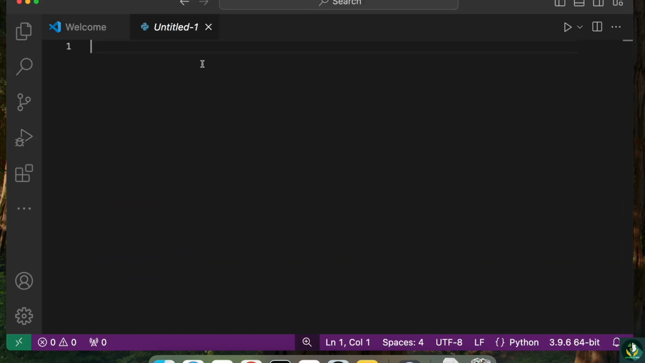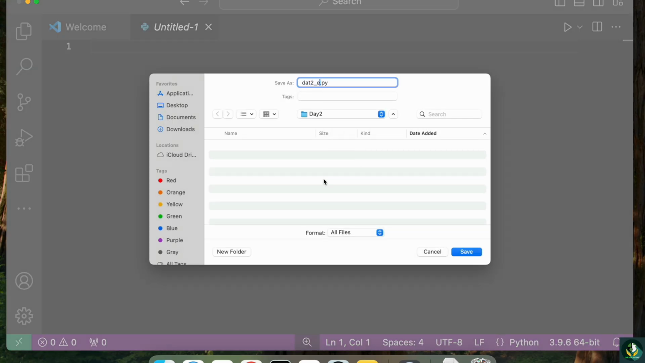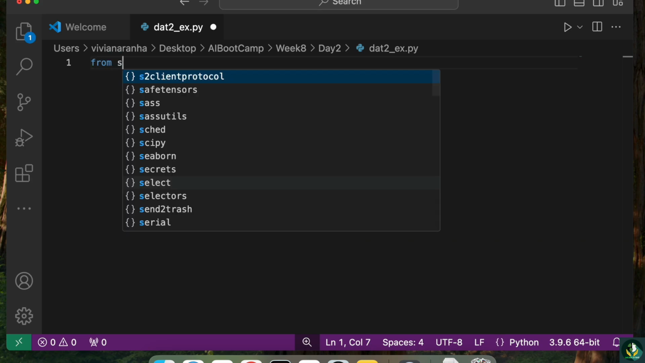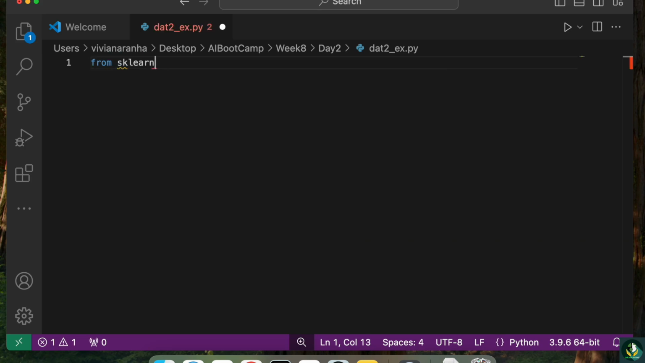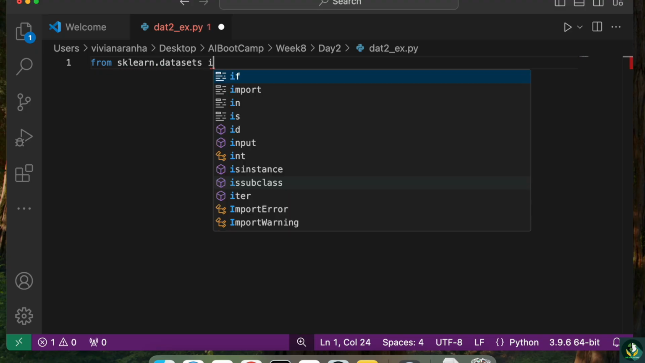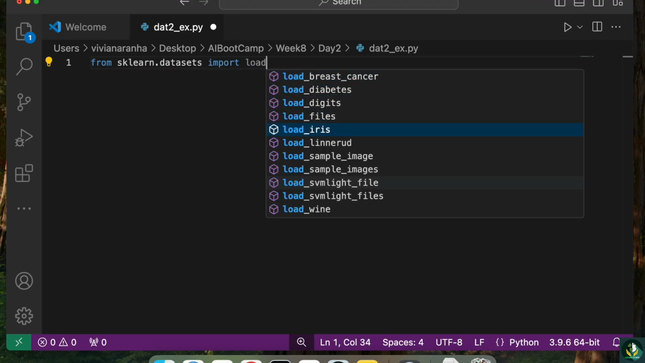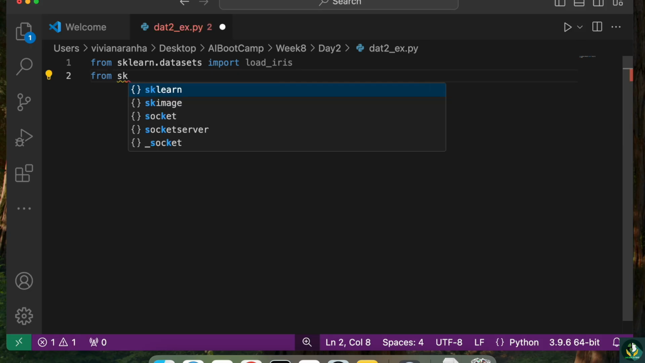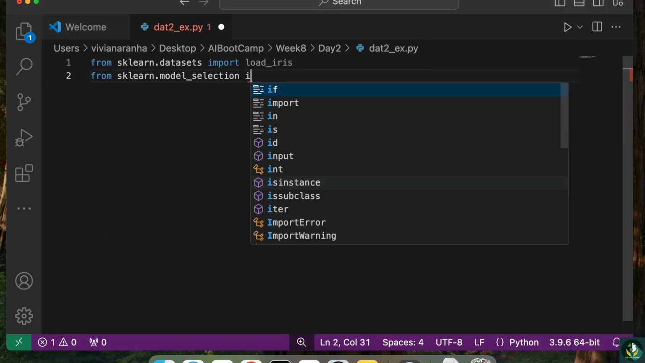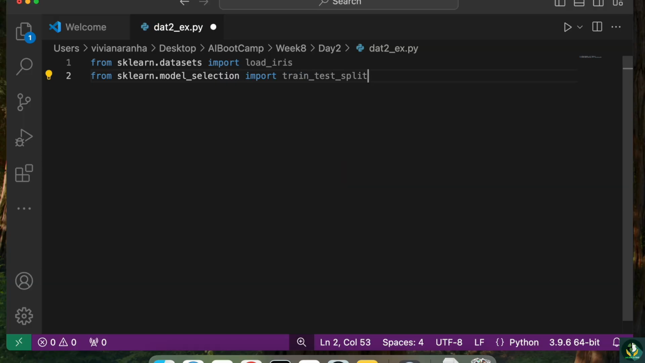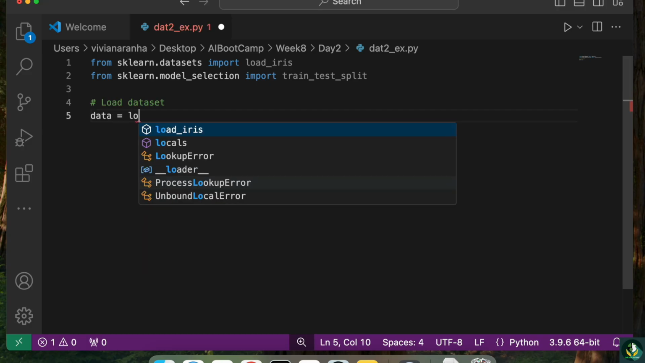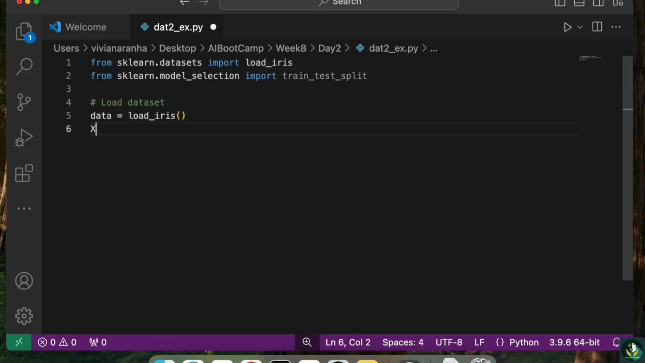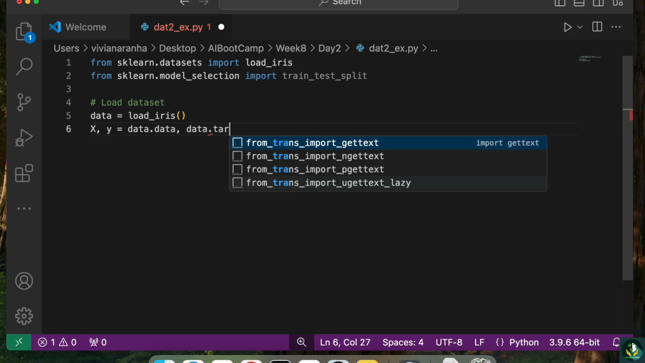So I'm going to create a new file and save it as day2_exercise. Here, from scikit-learn, I will get the datasets. As I mentioned, I'm going to use load_iris. Now from sklearn.model_selection, I will import train_test_split. Let's go ahead and load the data set. data equal to load_iris. Next, I'll say features and target equal to data.data and data.target.